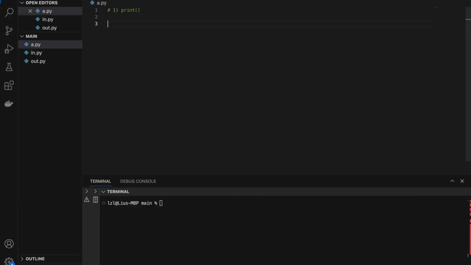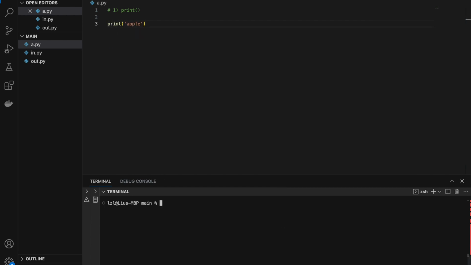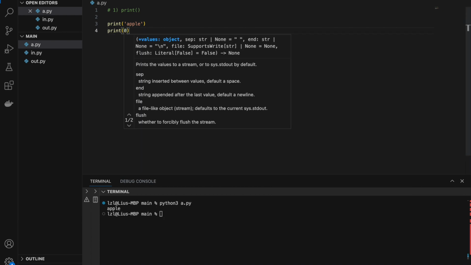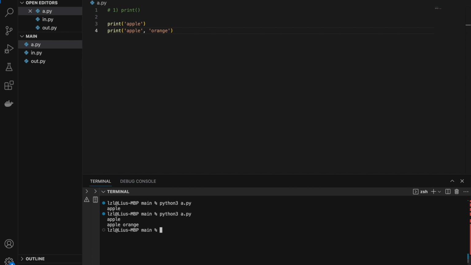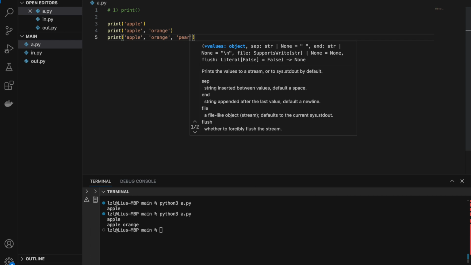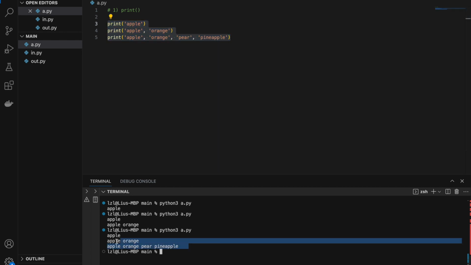So firstly, we have our classic print function. So if we print stuff like apple, and if we run this, we'll simply get apple. And similarly, if we print apple, comma, orange, and if we run this again, we'll get apple space orange. And if we add a comma and a pear and a pineapple behind, and if we run this, we'll get apple, orange, pear, pineapple, but with a space in between each fruit. So whatever we print will appear in our terminal over here, known as standard output.